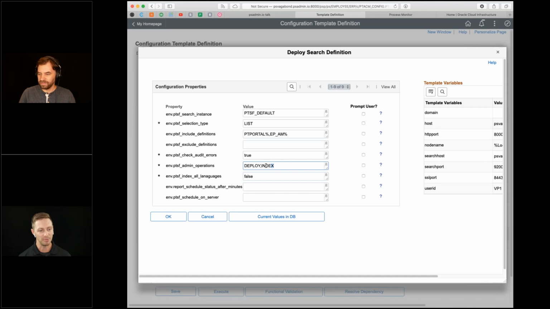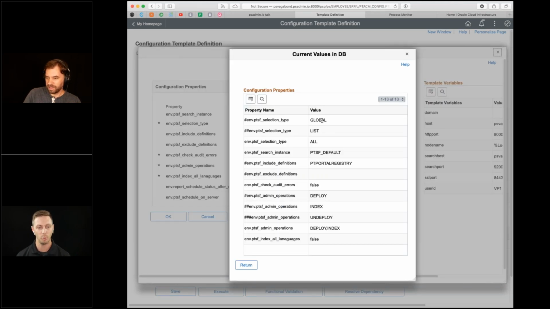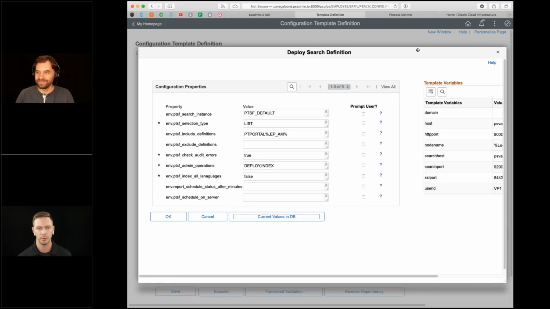So if you have questions, like I mentioned here in the deploy search definition, you have different options here and here. Those are actually pretty well documented in PeopleBooks. So that's usually where I go. There's also the current values and DB button, right? Yes. You click this button here, and you can see what was stored in the database at that time. Yeah, good question.